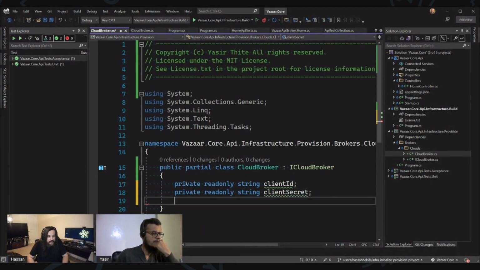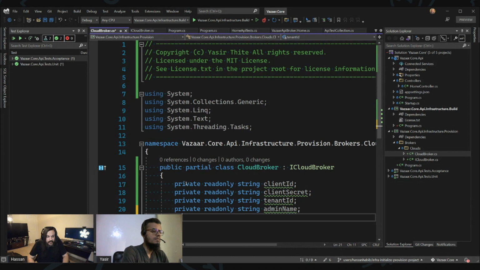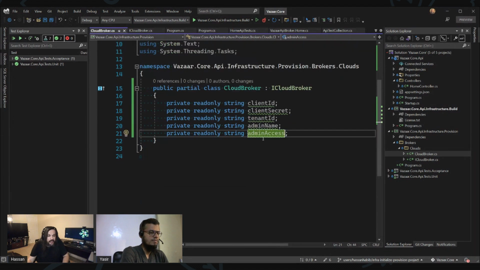What else do we need? We need a tenant ID. And we also need a private readonly string adminName. That's going to be for the database. And in here, it's going to be string adminAccess. Admin access is basically the admin secret, right? And we'll talk a little bit about something called service principal. And wow, there's a lot of things I want to tell you about, man.